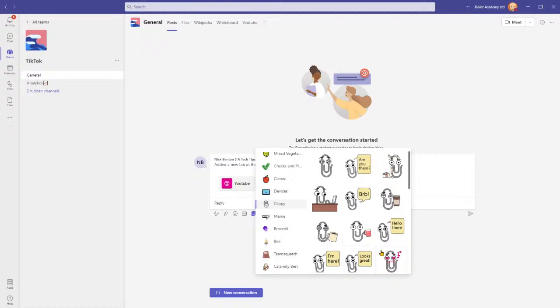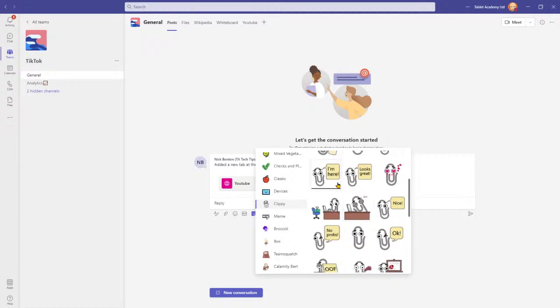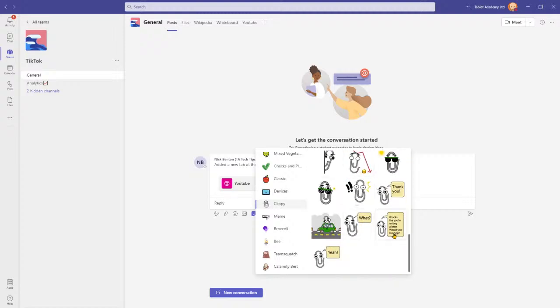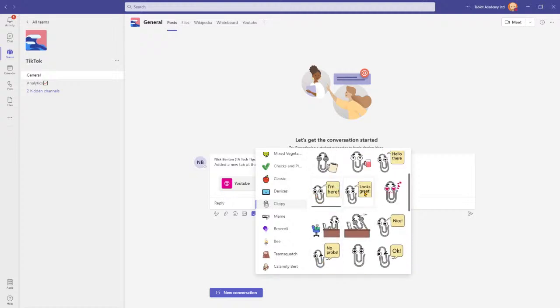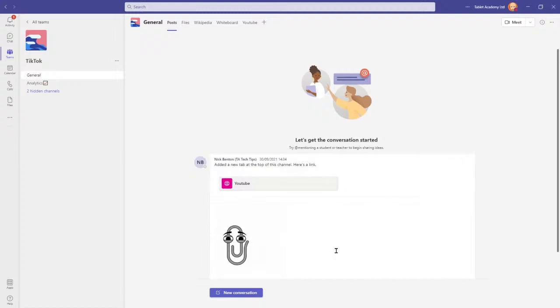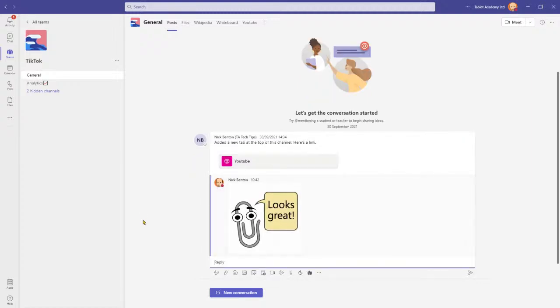If you scroll down, you can find some ones that might look a bit more familiar to you, just like the need help with the CV. We all know and we all love that. Let's find one that's a bit more relevant. Let's put looks great. And there's Mr. Clippy. We're going to send it. And there we go. Old school.